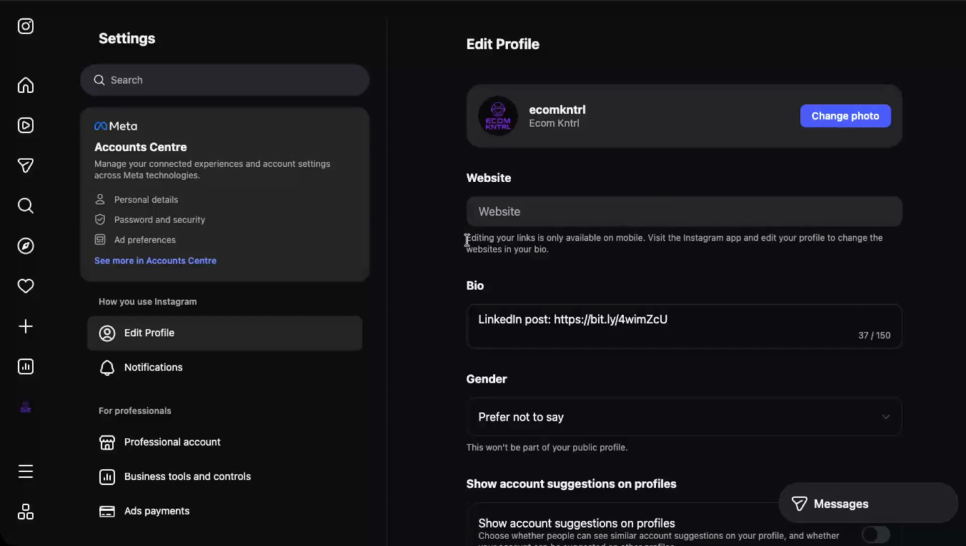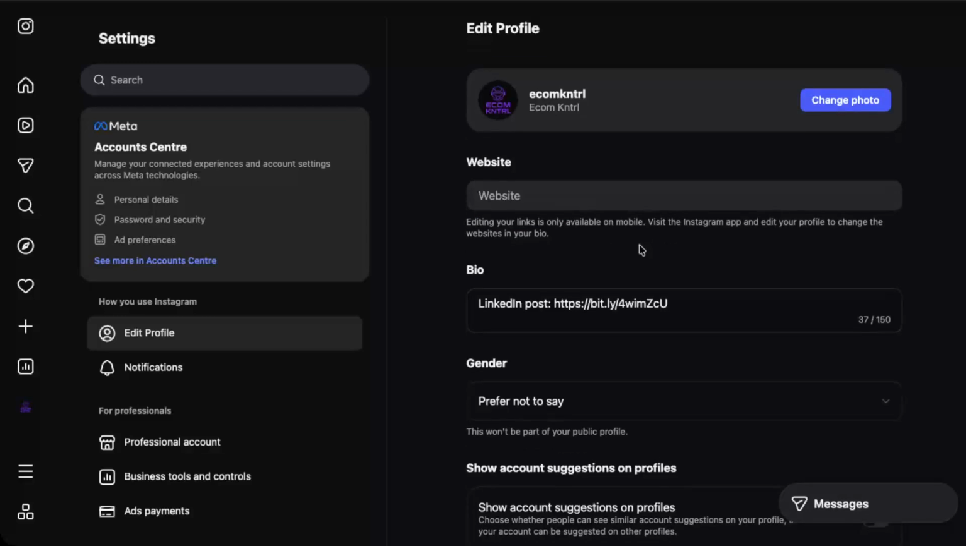Next, move down to the website field. Click into this box to add your website URL if you have one. This could be a personal site, a portfolio, a store, or a link page. Double check that the link is correct, starting with HTTPS if needed, so that visitors can click through without any issues. Below that, you'll see the bio section.